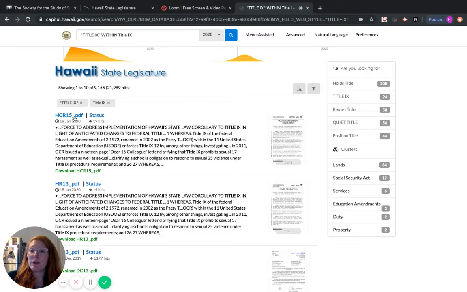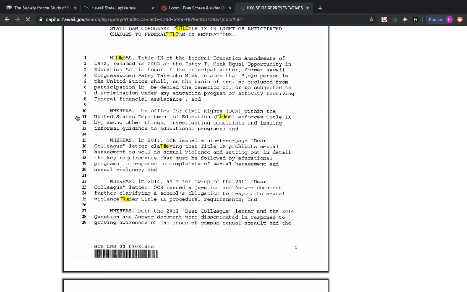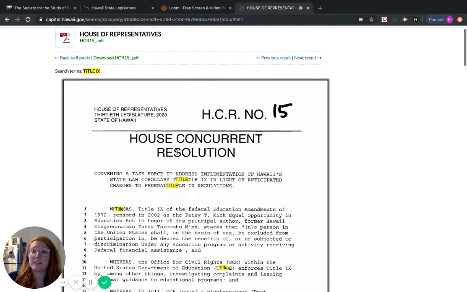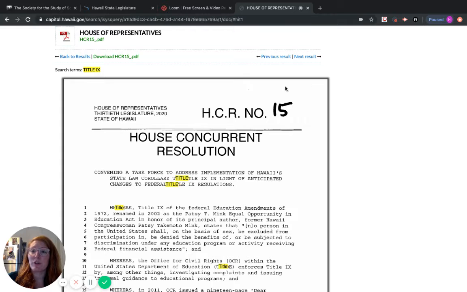And then you can see that you can click on the PDF, and this is a bill that's been introduced for the 2020 legislative session. So Title IX is a bill related to gender equity in education. It's for grades K through 12, as well as higher education. So you may have heard about it during your time at UH.